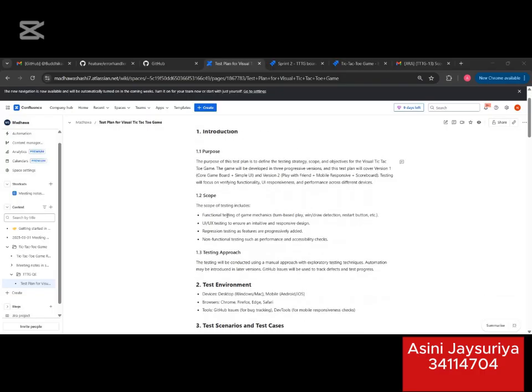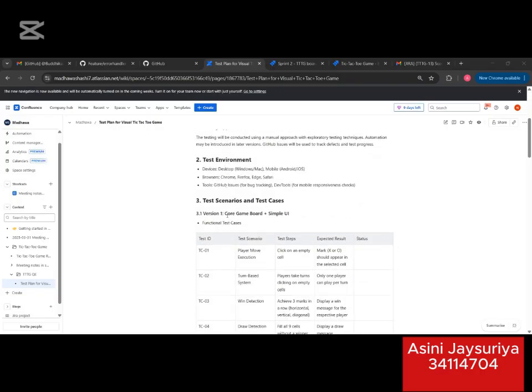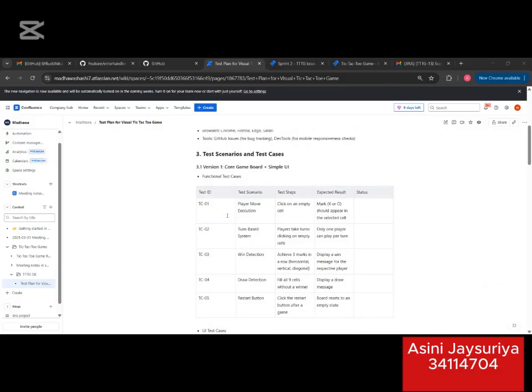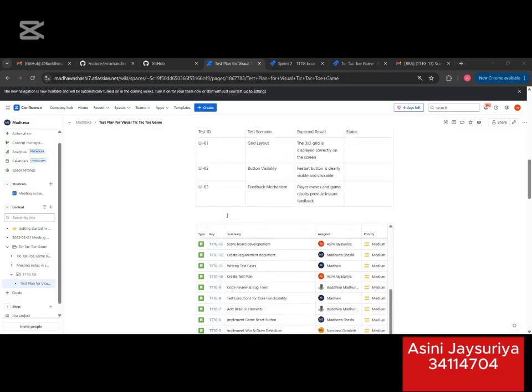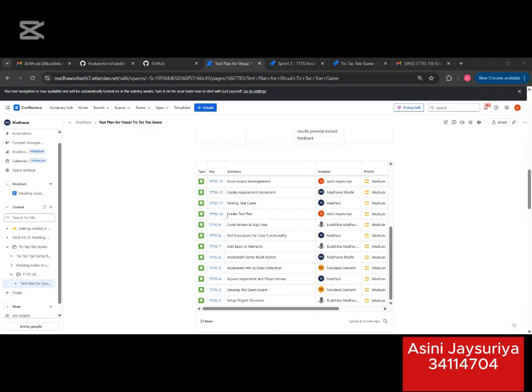So this is the test plan that we have drafted. This has all the test cases that we are going to test along with the stories related to them for each version.